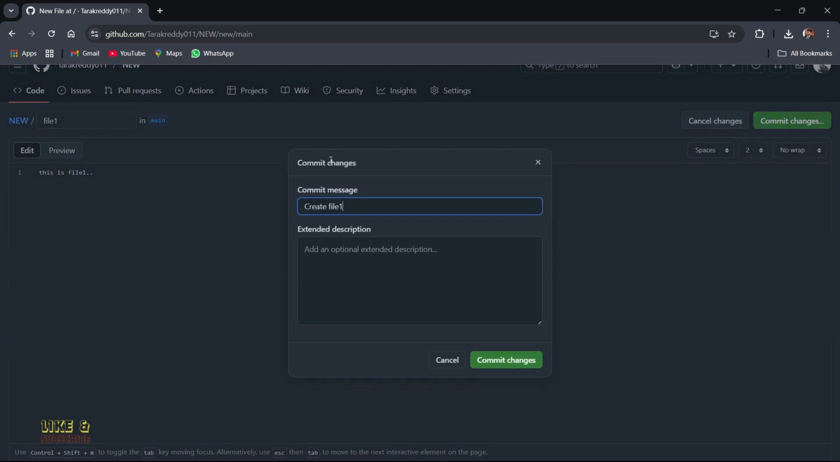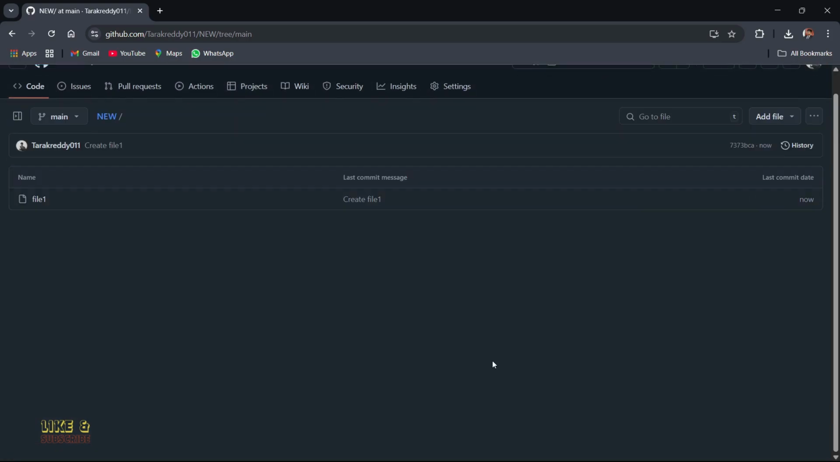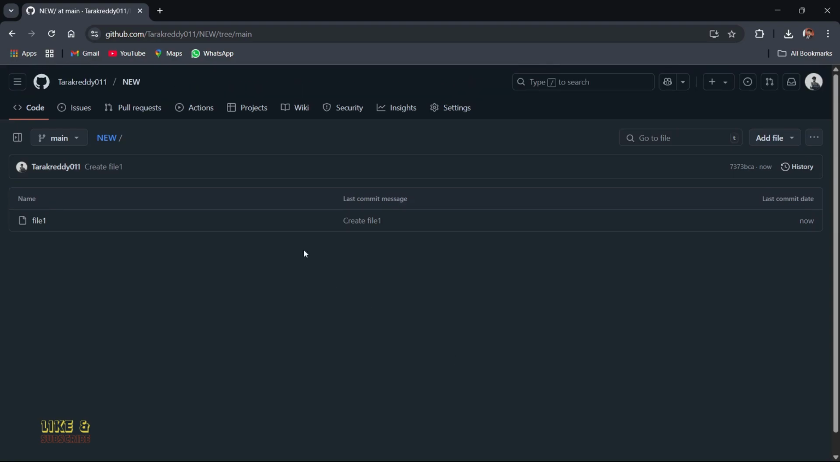Basically, my file one is created with the message of create file one. Here I can write any type of message. After that, the extended description will be a brief content of what changes you have made. By clicking on commit changes, you created your file one. It's as simple as that.